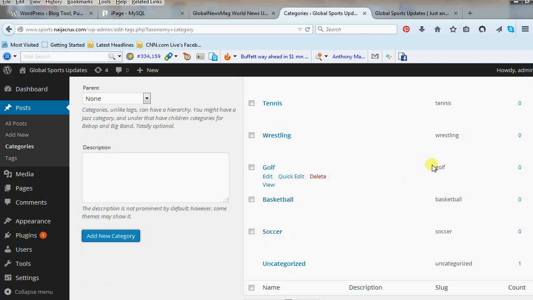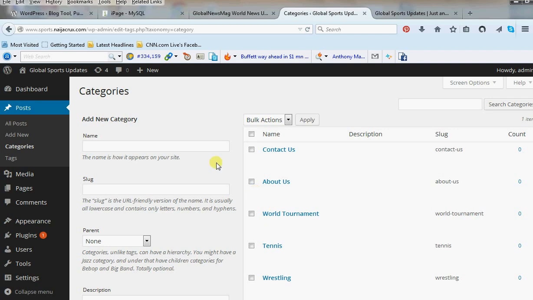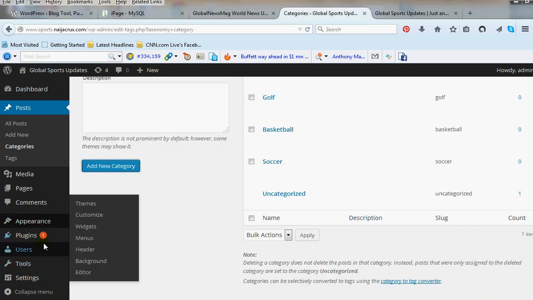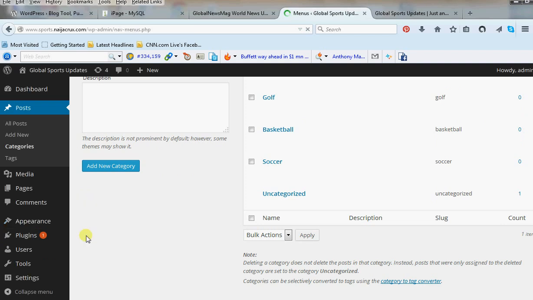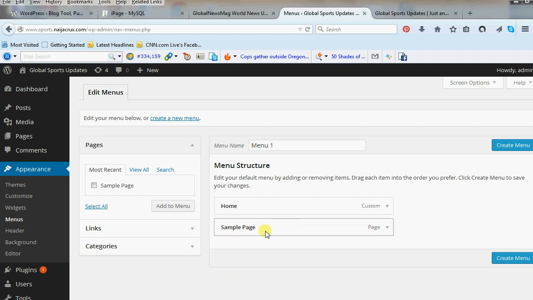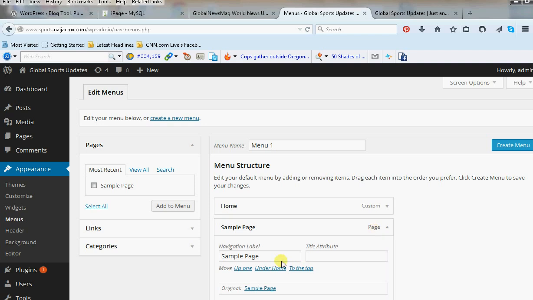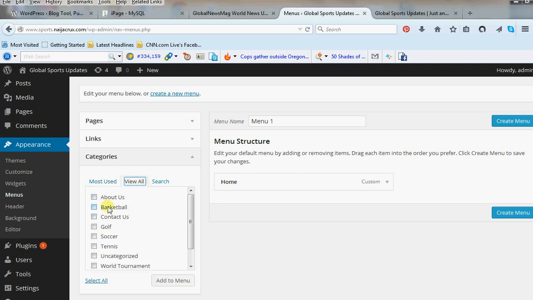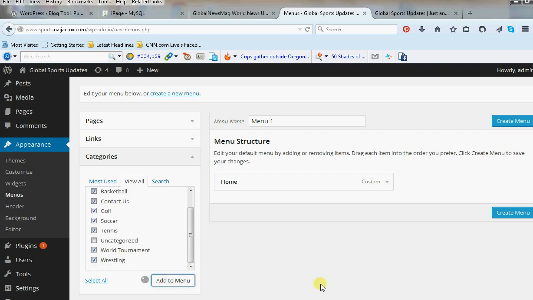You can add as many categories as you want right here, and you can add them to the top domain or the main menu. So right now let's go and add this to the main menu. We go to appearance and we go to menus. So this is the main menu. This is a sample page. I'm going to delete this one. Then I'm going to the categories and I'll click on view all. I'm going to mark all these categories that I've newly created, and then I click on add to menu.